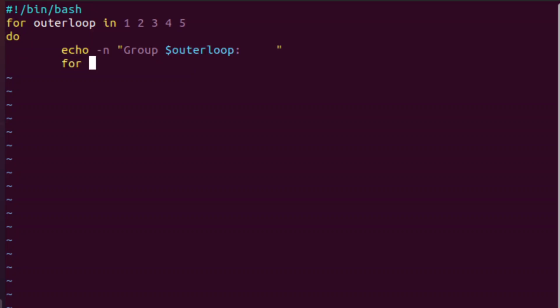Now we're going to create a second for loop inside of this outer loop, and we're going to say for inner loop in 1, 2, 3, 4, 5, do echo dash n to get rid of that new line. We're just going to say inner loop, add a space there, and then close our echo statement. So that should echo 1, 2, 3, 4, 5, right? Now we're going to add an if statement inside of this inner loop.